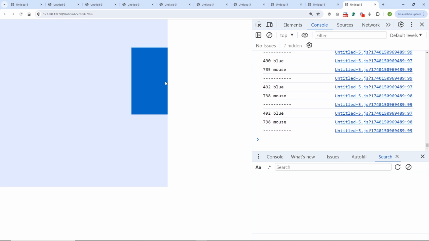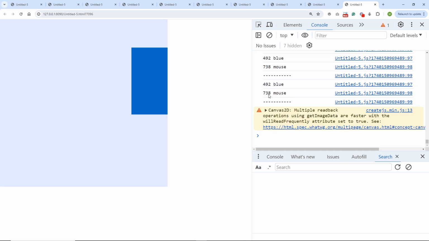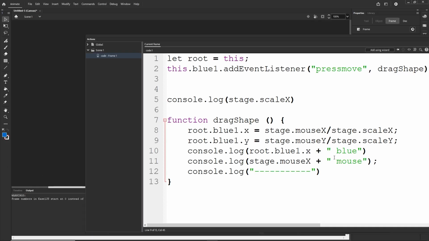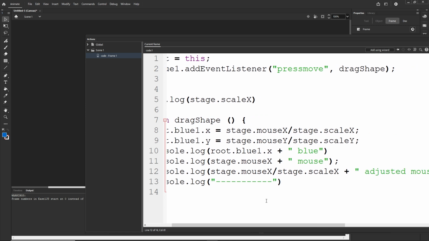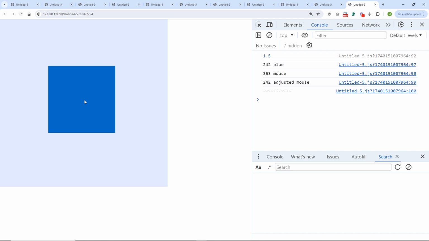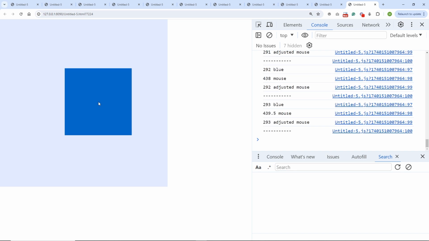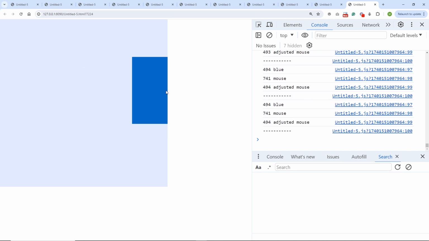Okay, but yeah, you can see that mouse is 738, but blue is 500. What I'm going to do is I am also going to console.log adjusted mouse. So just to show you, stage.mousex divided by stage.scale_x, and I will go plus, and I will go adjusted mouse. Maybe I will misspell it, but yeah, I will go with Control Enter, and right now you can see that adjusted mouse in here is going to be 500.